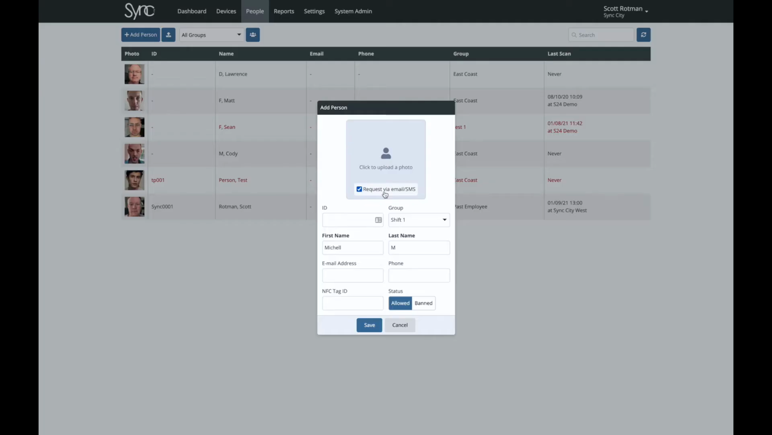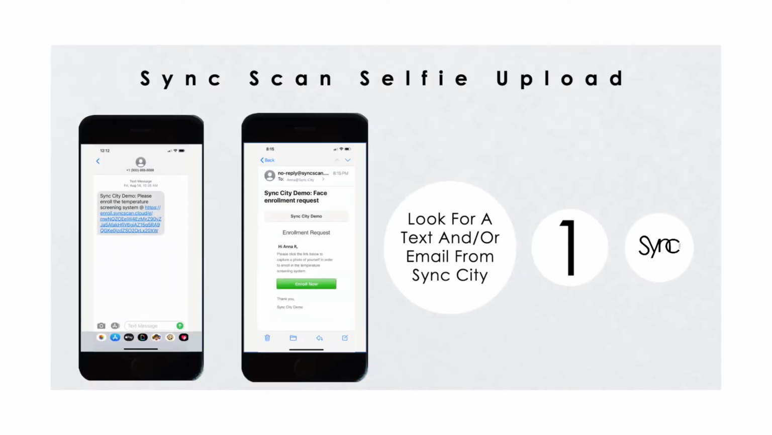And these are the directions for email, SMS, selfie requests. Before you send the request via email/SMS, enter an email address and phone number. Select the request via email/SMS box and hit save to send the SyncScan selfie upload messages to the user. They will receive them in text and email if you enter both phone and email address.